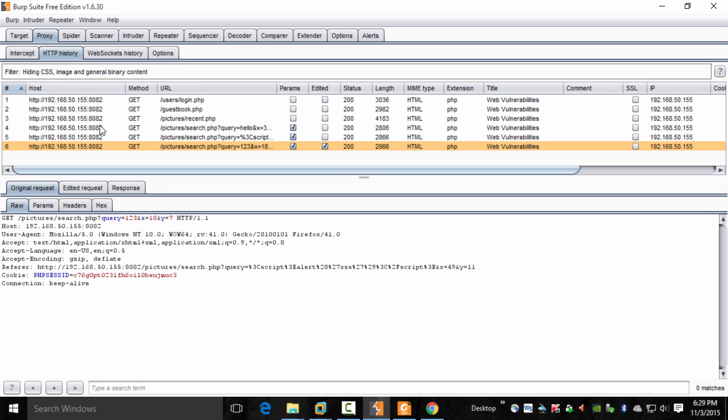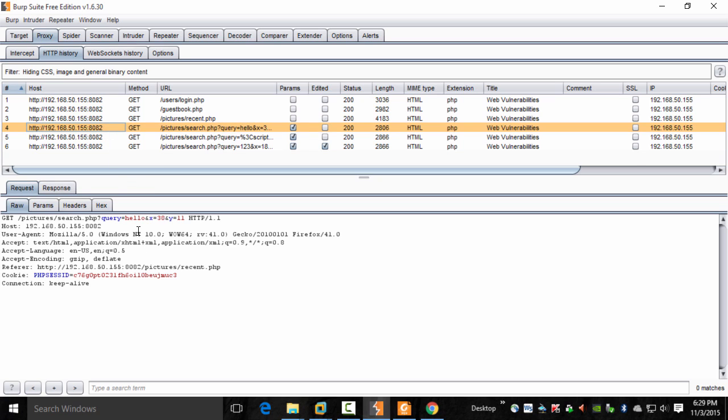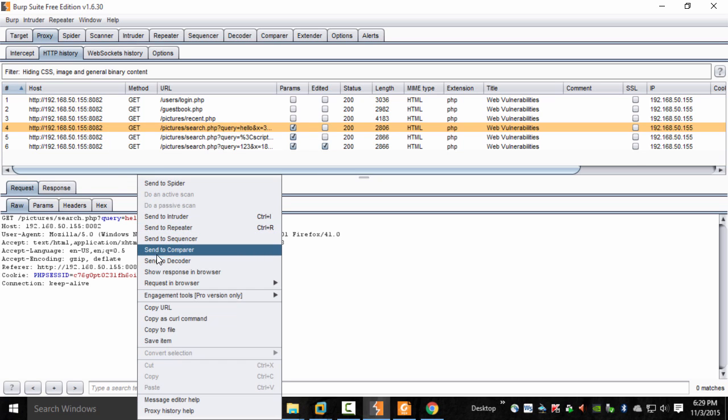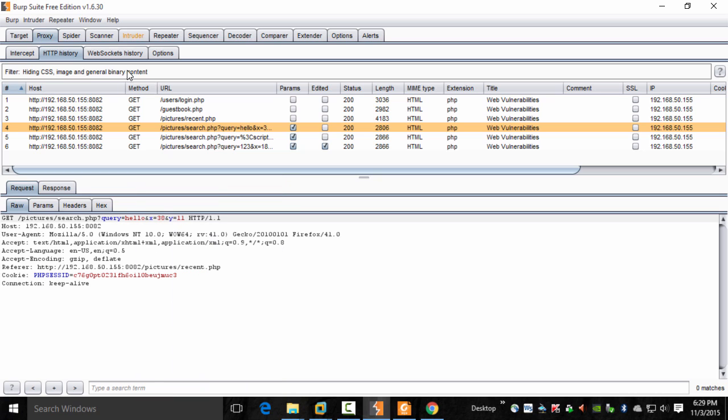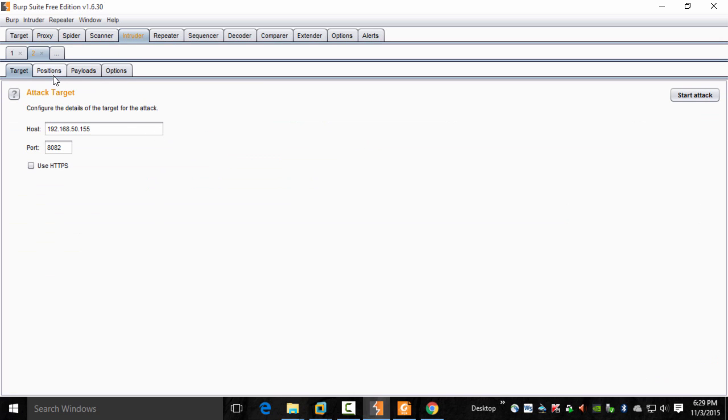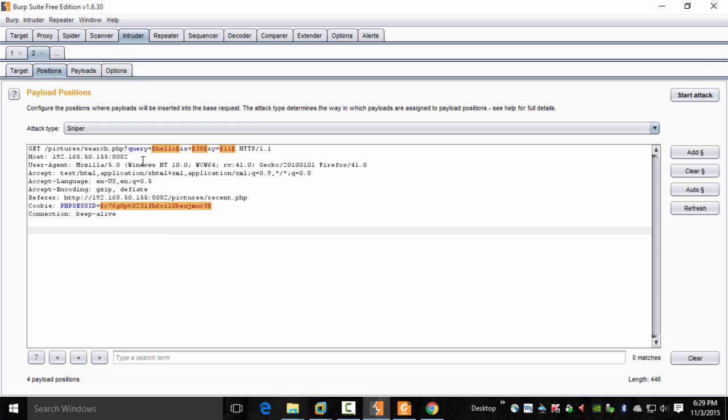So let's go to the Proxy tab, pick a transaction, and we will pick the same search transaction, right click and click Send to Intruder. The Intruder tab is highlighted, and you can see the different parameters are automatically highlighted by Burp. So you can clear all the parameters by clicking the Clear button, and you can add them manually by positioning the cursor and then clicking the Add button on both sides.